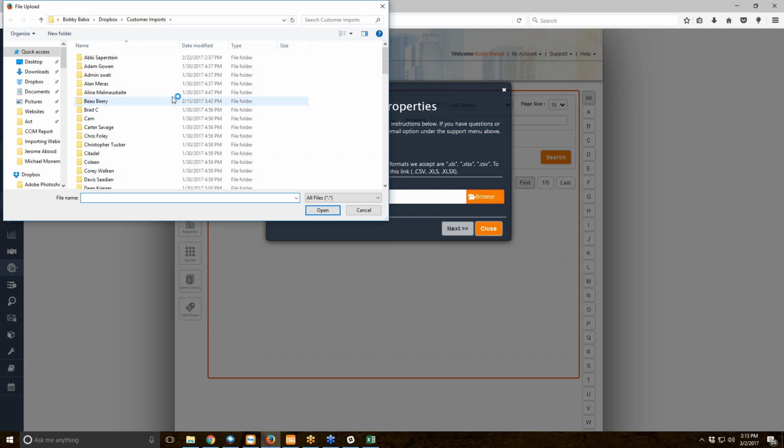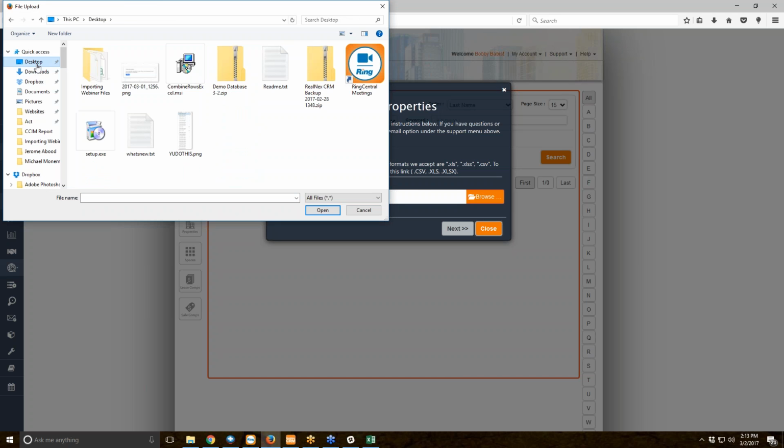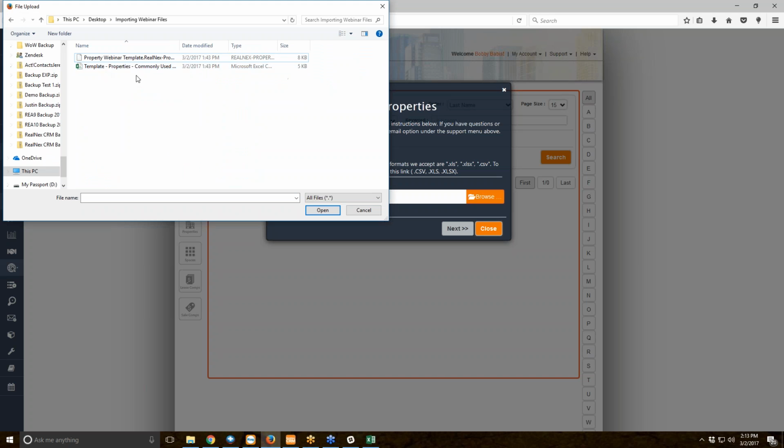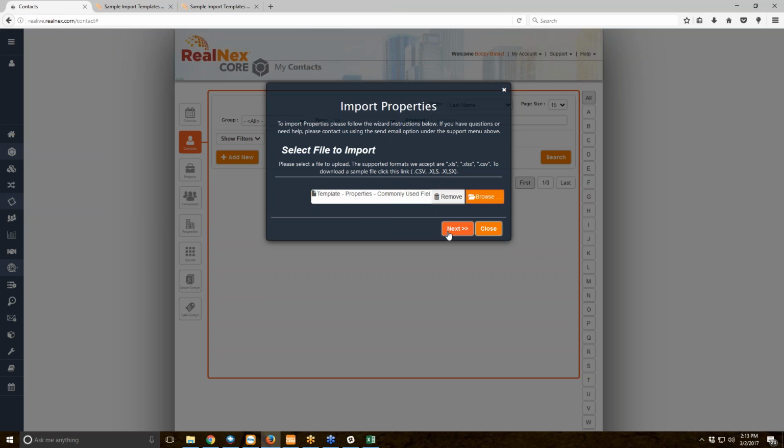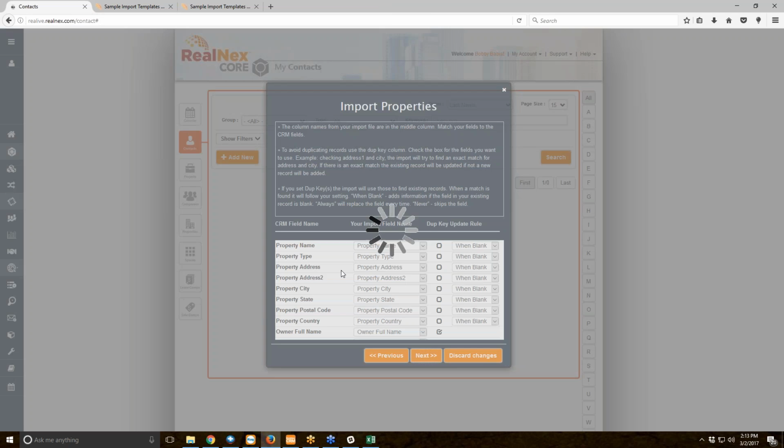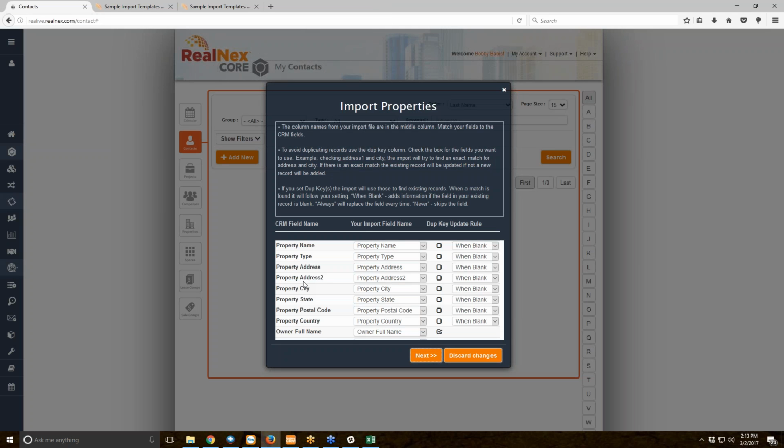So you hit Browse, and it'll bring up a selection screen to browse for your file. I'm just going to select that spreadsheet file that we just had open and hit Next. On here, it gives you a little bit of information at the top explaining the process, and then down in this section is where you actually map the fields.